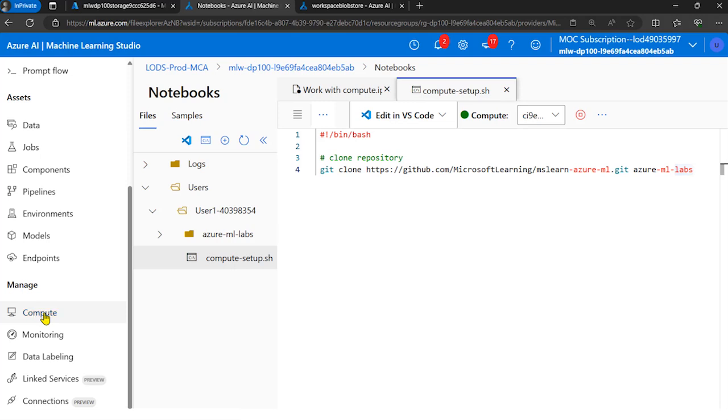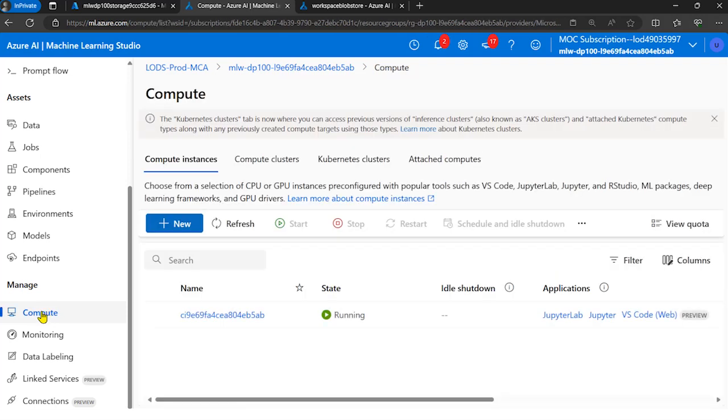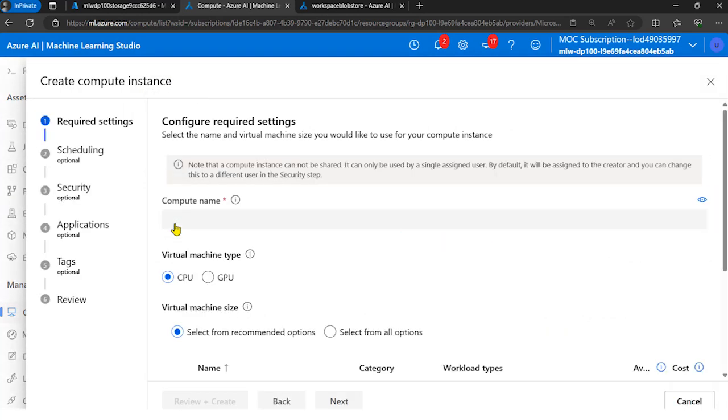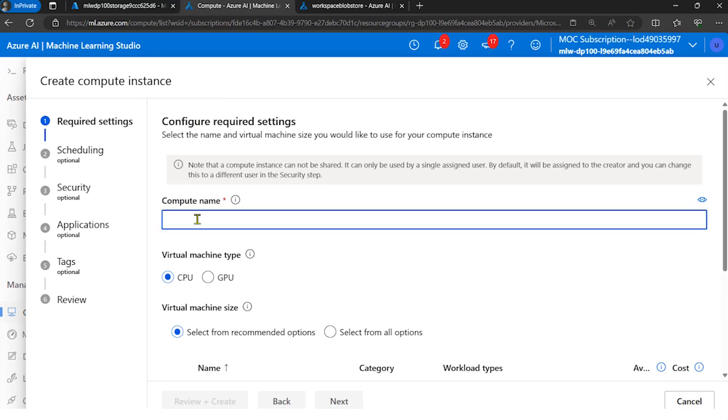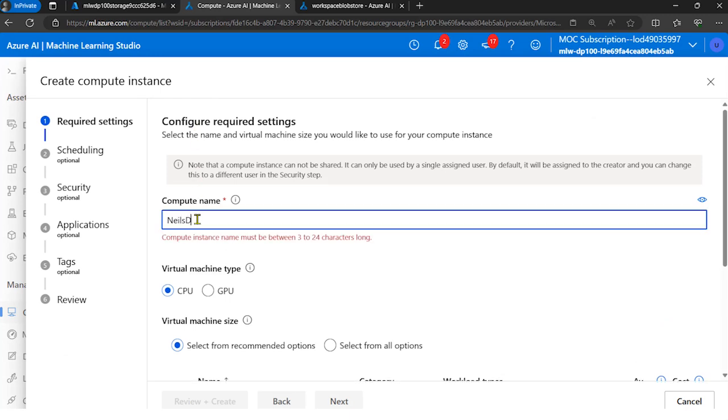So let's come down to compute. What we're going to do is, this time I'm going to use the interface for this. We're going to make a brand new instance for compute. So let's do new here. Just give it a second, it just needs to refresh. Let's give it a name. So how about Neil's demo compute?